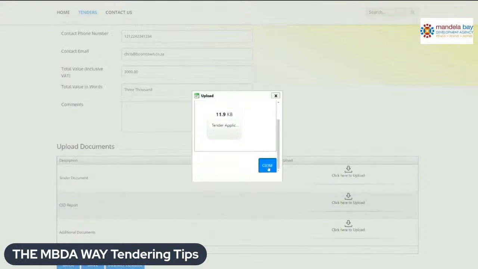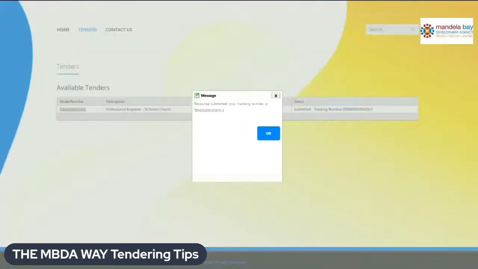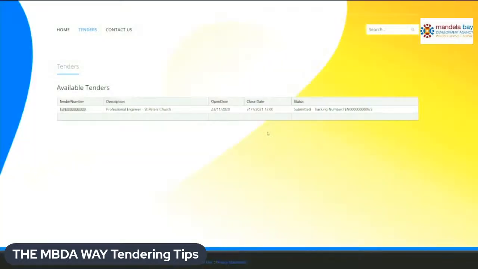Once this is done, you can save or submit your tender. Step 3. Track your tender. Once you have submitted your tender, you will receive a tracking number. Please take note and record this tracking number. You will also receive a confirmation email for more information.